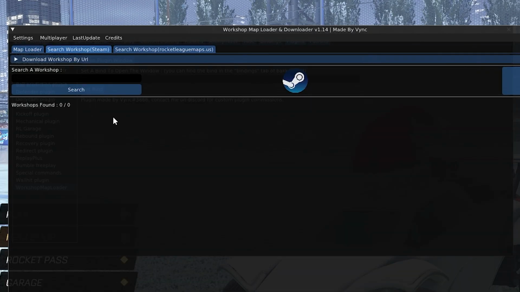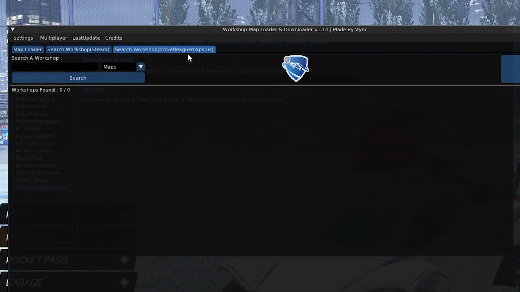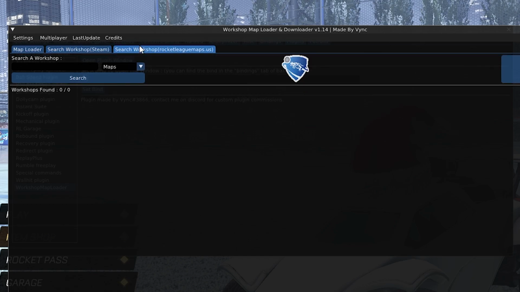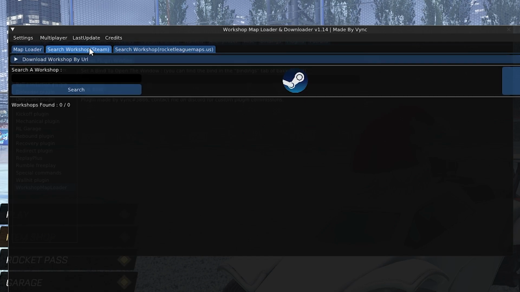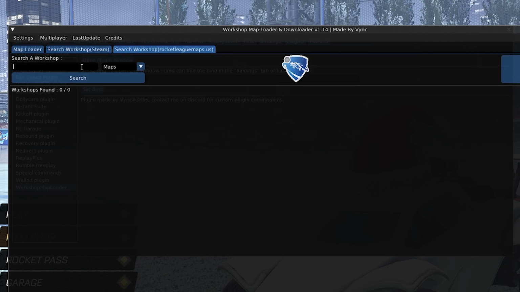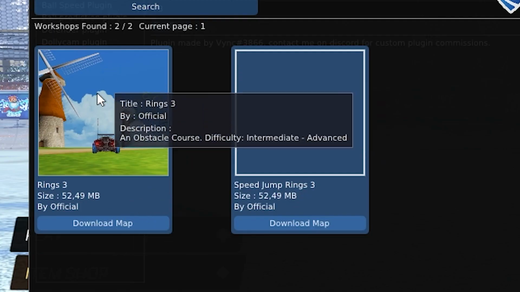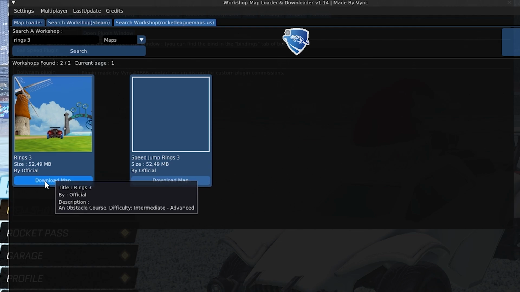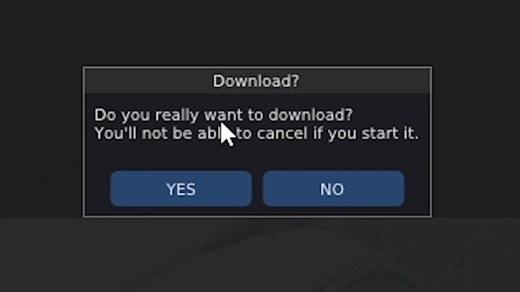So you can either search the Steam workshop or the RocketLeagueMaps.us workshop. For some reason, for me, the Steam workshop tends to not work very often, so I usually search the RocketLeagueMaps.us workshop, both of which have pretty much the same maps. As you can see here, I can go search for ranks 3, for example, and it's gonna give me speed jump ranks 3. All you really have to do from here is just hit download map. It'll ask you if you really want to download it, and you're gonna say yes.